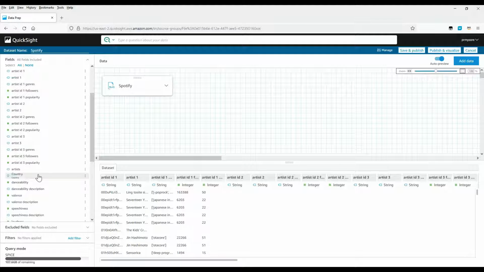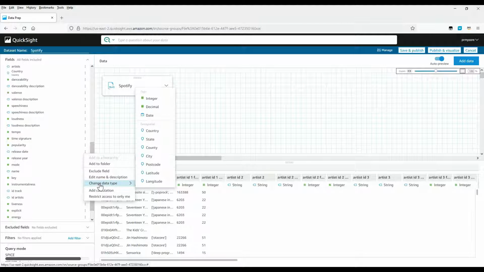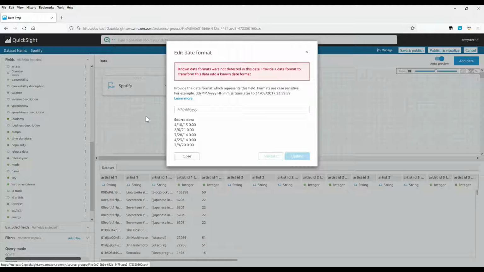And I also look for dates. Sometimes dates don't come through correctly. So in this case, you see here release date is coming through as a string type. So what we want to do is change the data type for the release date field, and you want to make that a date field.